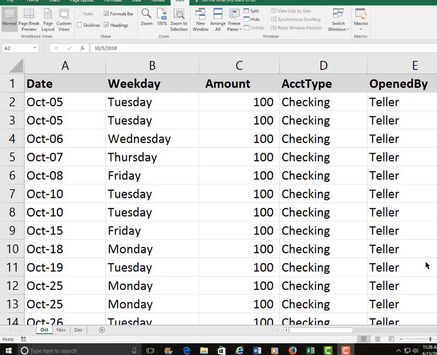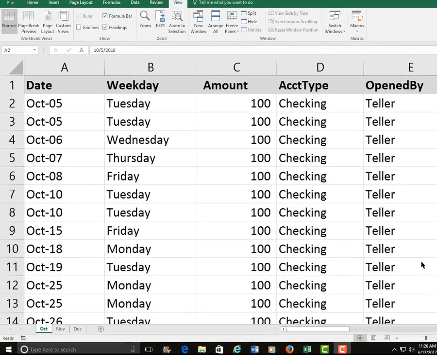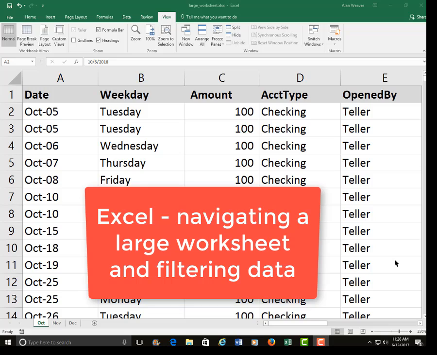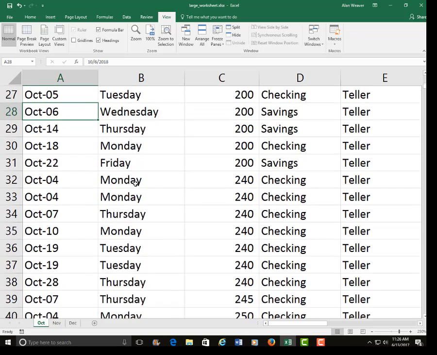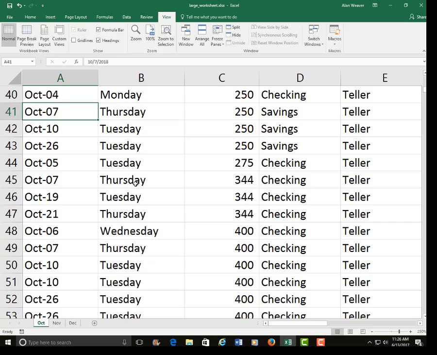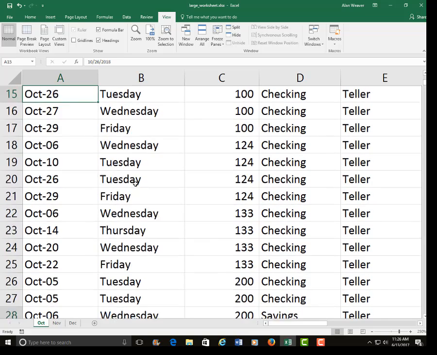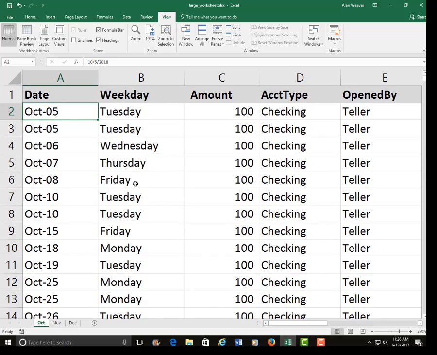I am here to discuss working with a large worksheet, navigating it. The second half of this video will be about filtering. I have this big spreadsheet here. I hit the page down a couple of times and you're not seeing the header rows. Another thing too, I have this zoomed up really big.